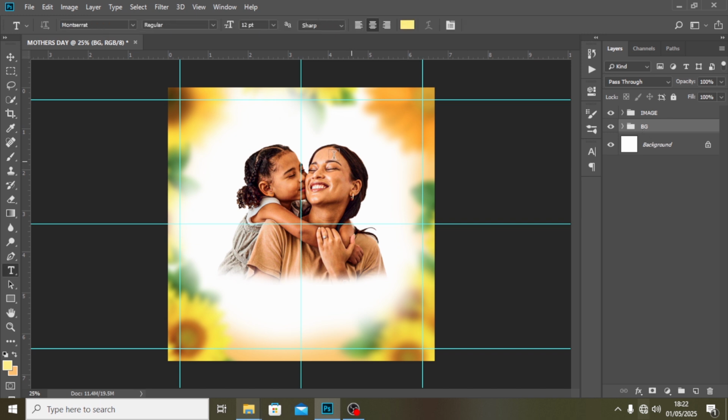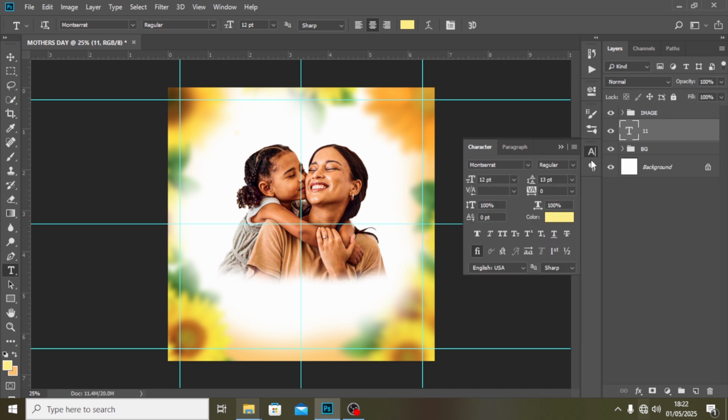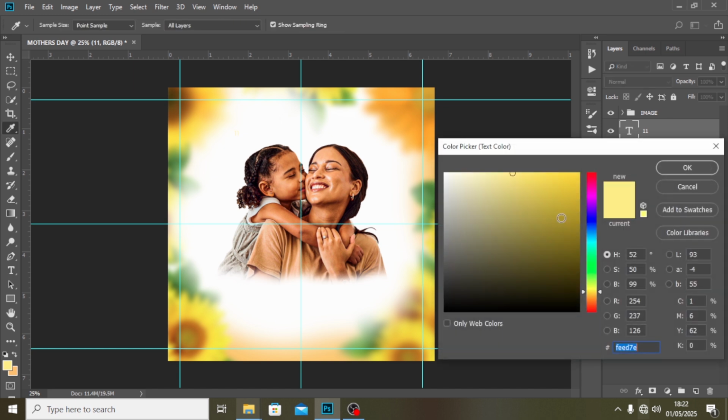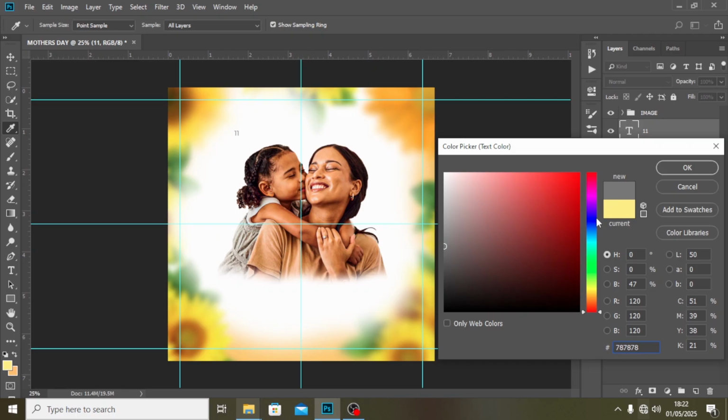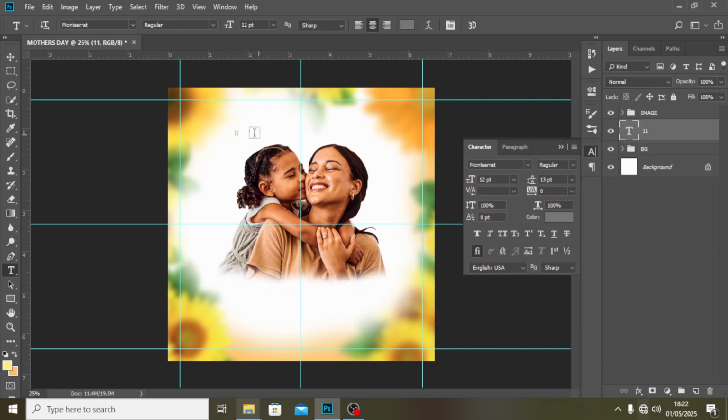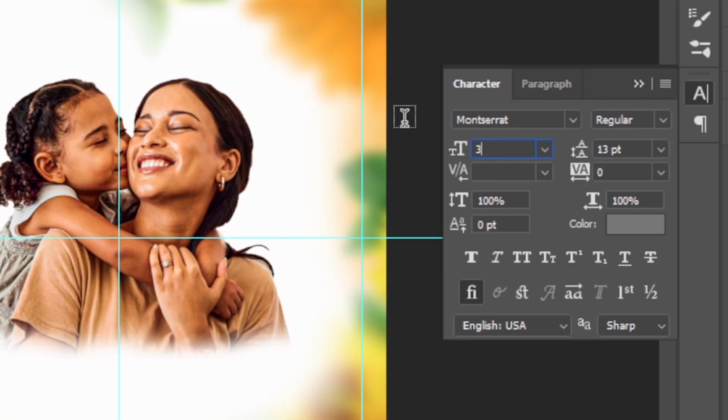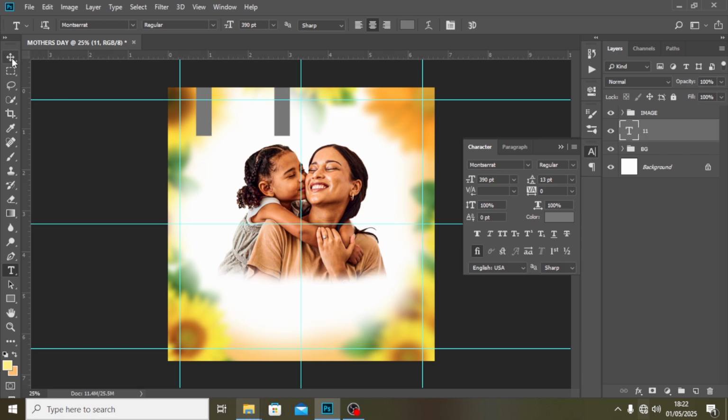Now underneath it, that's what I'm going to go to. I'm going to click on my text tool. I'm going to type here, I'm going to type 11. Okay, then I'll go here, Character, I'll go to the color there. I'm going to set it to 78, 78, 78. Great. But you can see it's not really legible. You can't really see it. So I'm going to give it a very high figure, 390. Okay, click on my move tool.